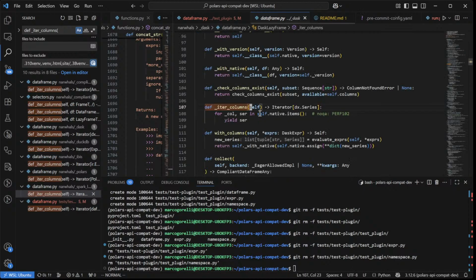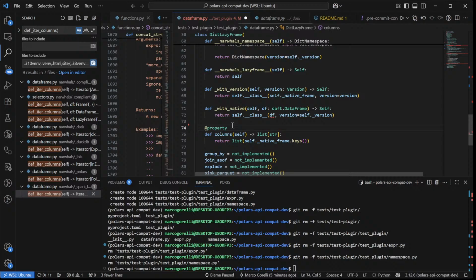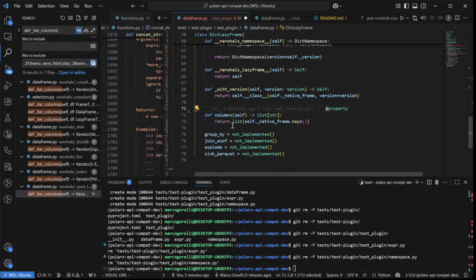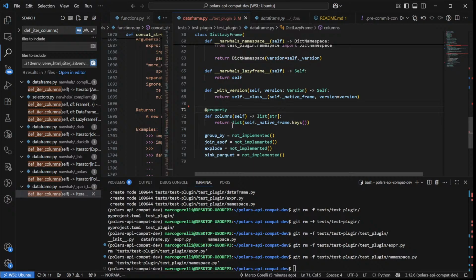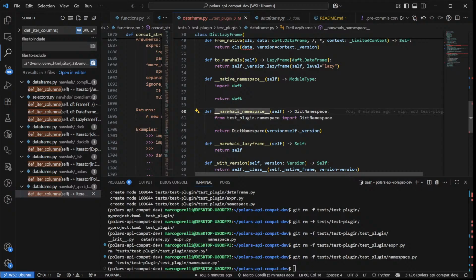I think we can just remove it from our plugin. I don't think we need it. Don't think we need it with native either. Pretty sure with version is going to be essential. Let's remove the namespace as well.